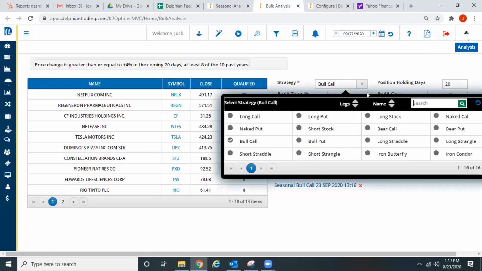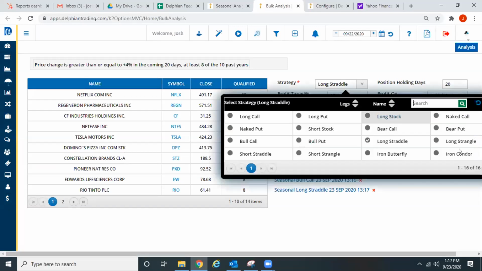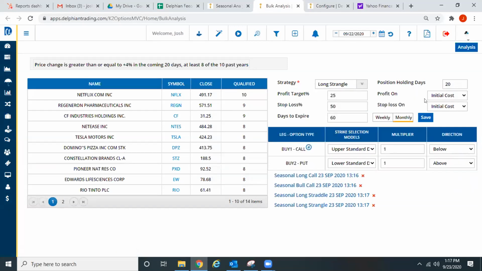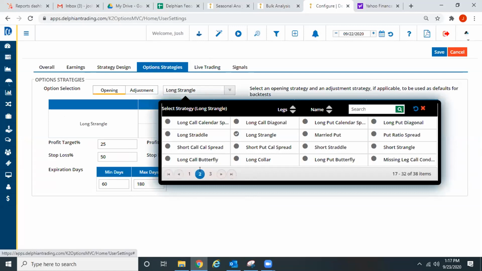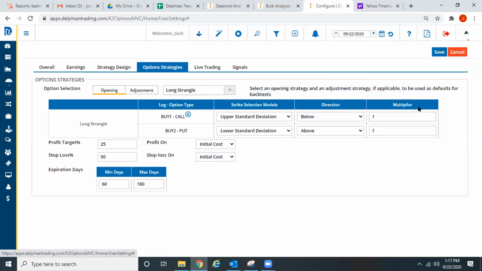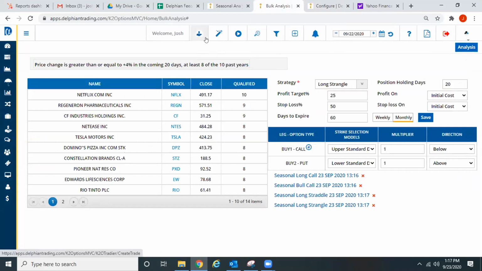All you have to do is click long straddle, and then you hit save. So it's all pre-populated to what you like. And that's just under the option strategy opening. You can populate those however you want. I think that's the key to doing this quickly. Any other questions on that? Looks good. I want to play around with it.